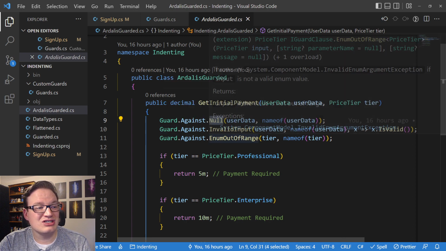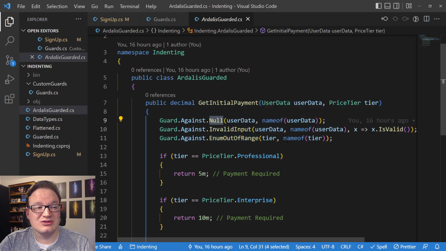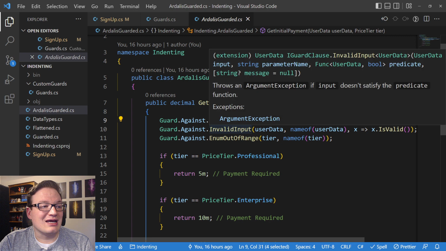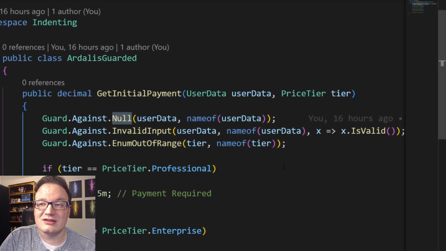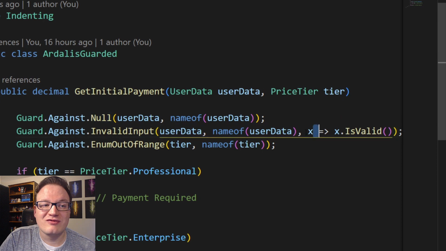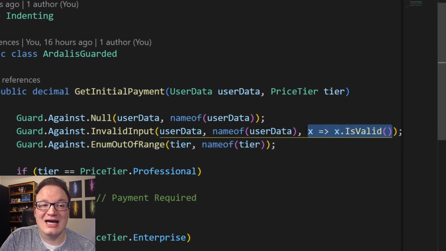So enum out of range, I don't know exactly how it works. Maybe he implemented it the same way I did. I don't know, but I'm sure it checks those things. Again, it takes in the type and a name. And invalid input, again, it takes in your object and this. And you go, wait a minute, how does he know how to check validity of your user data object, Brendan? Well, that's easy. He doesn't. This one just takes in a predicate for how you determine validity. So I just pass this in as lambda x, x.IsValid. And that works just fine.